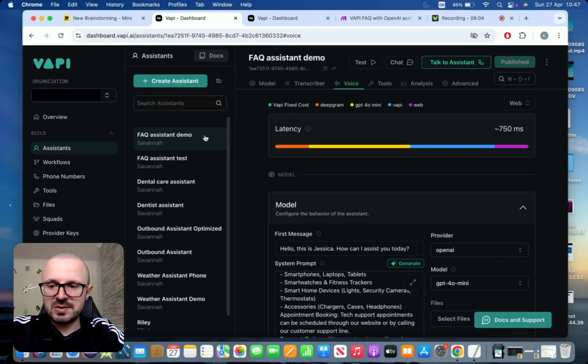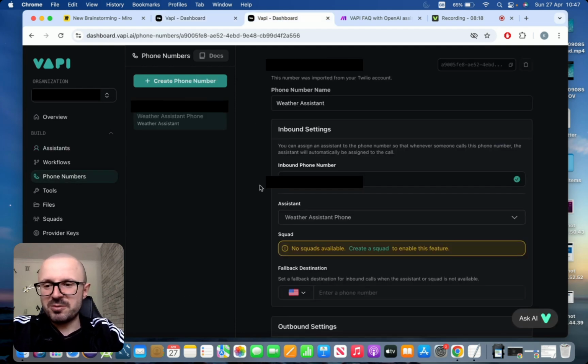In order to do this, you need to go to this item from the menu, which is phone numbers. Once you're on the phone numbers page, you will see your existing phone numbers. If you don't have a phone number configured in VAPI, you can watch one of my previous videos. I'm going to add a link somewhere on the screen, and it explains in detail how to import a number from Twilio and how to use it in VAPI. In this case, I already have a phone number.